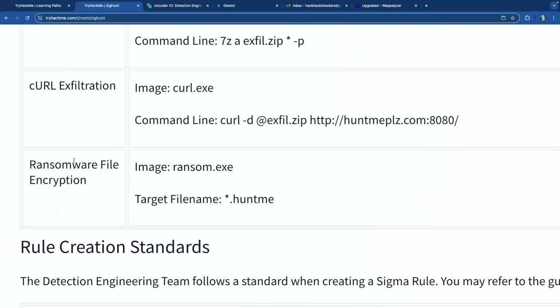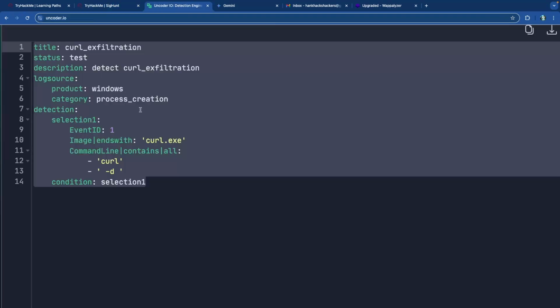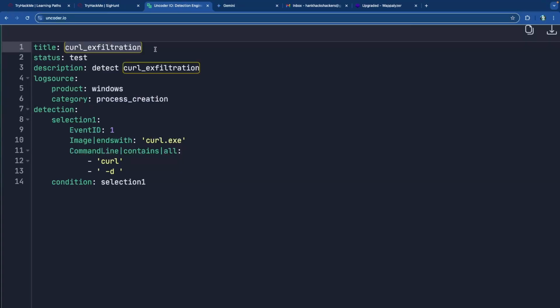And so finally, we have the ransomware file encryption, which is the ransom.exe executable. And then the file name is *.huntme. And that's it. That's all we got. So we're just going to go write that rule, and we're going to be done with this thing. So here we go.